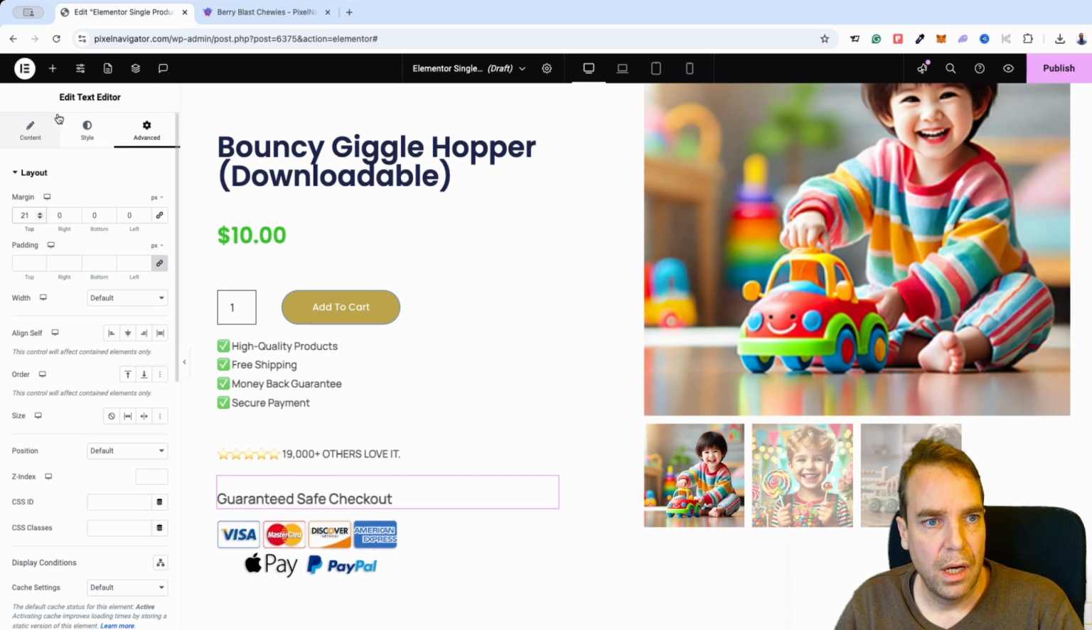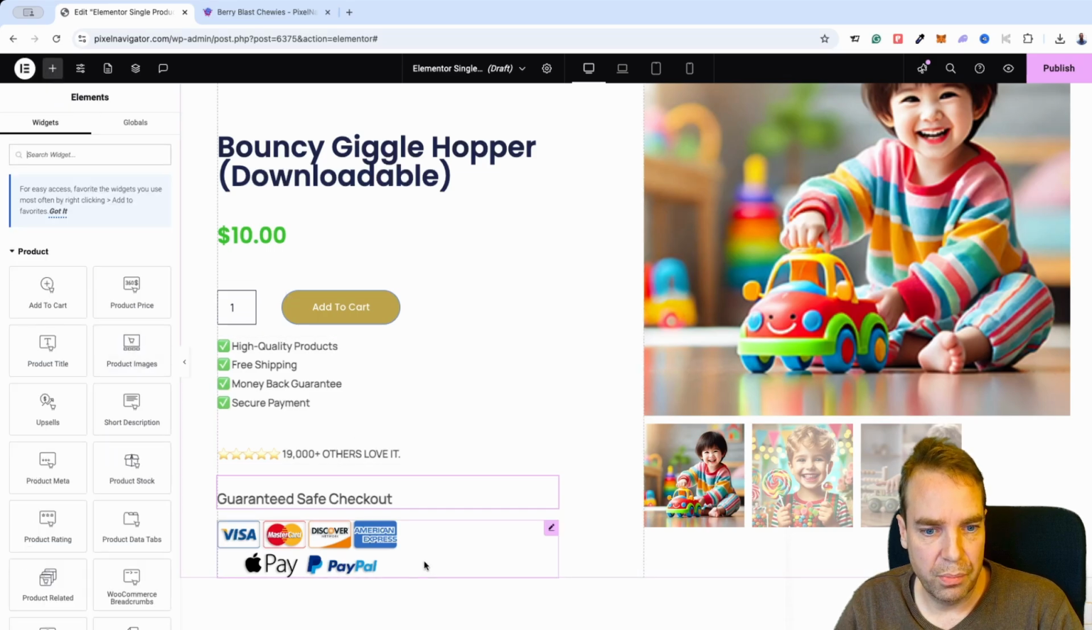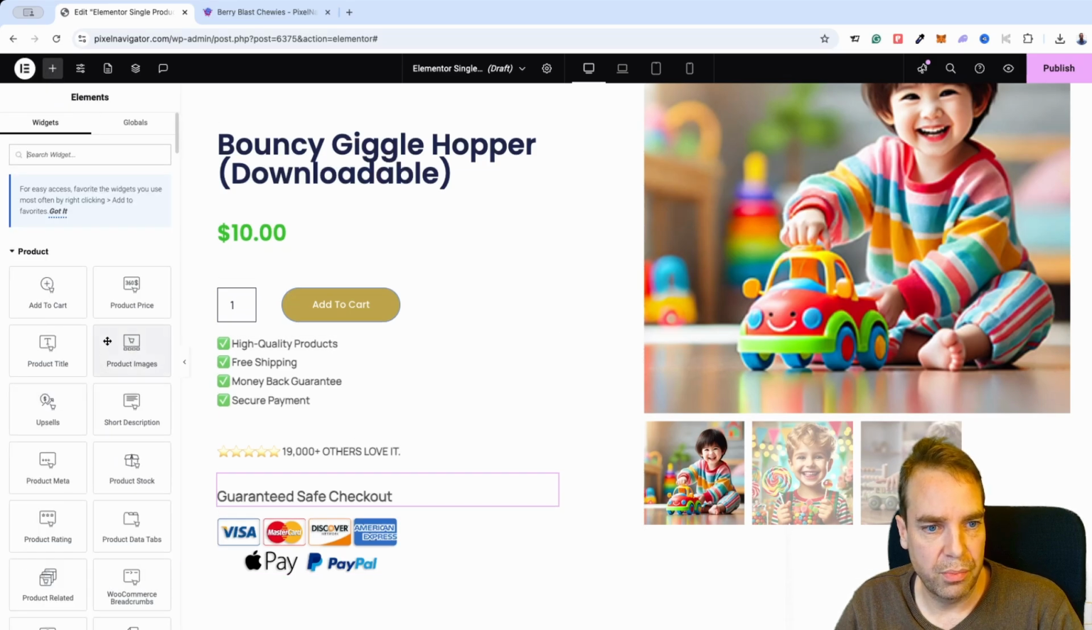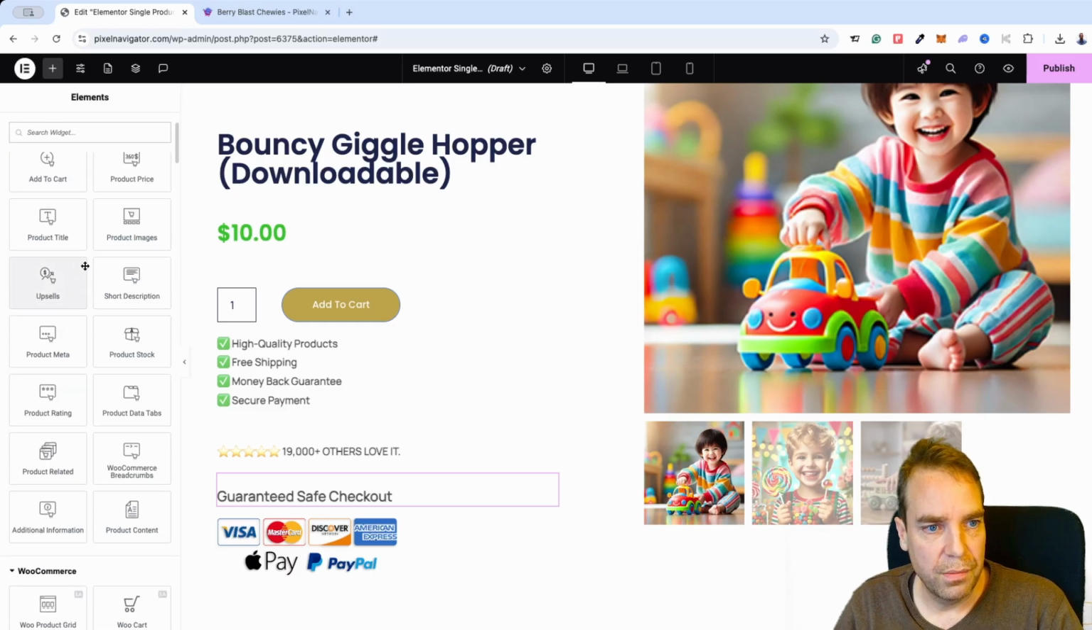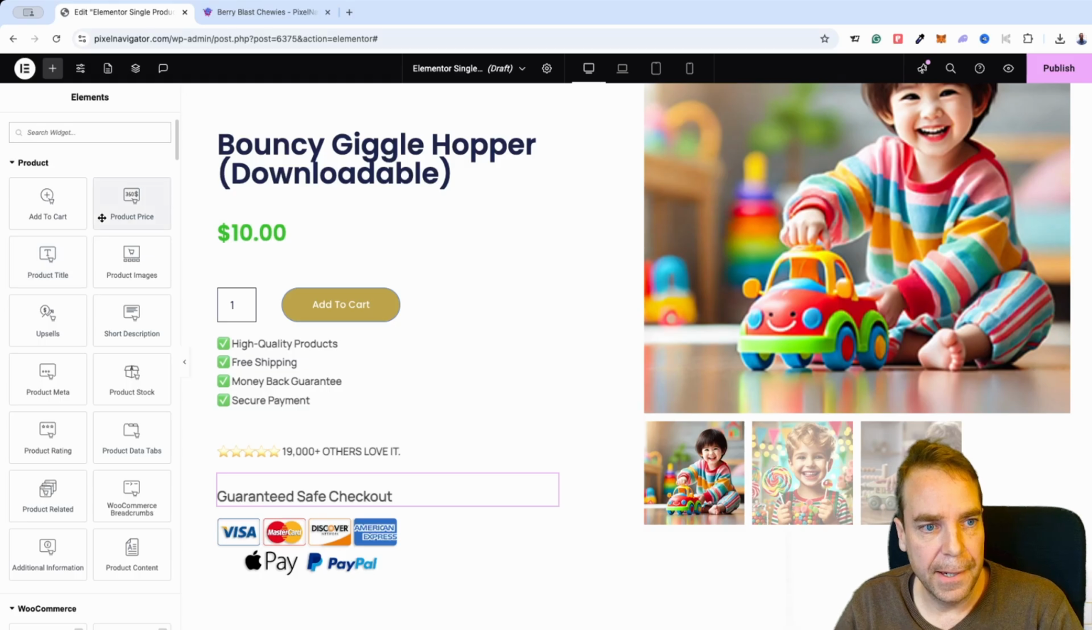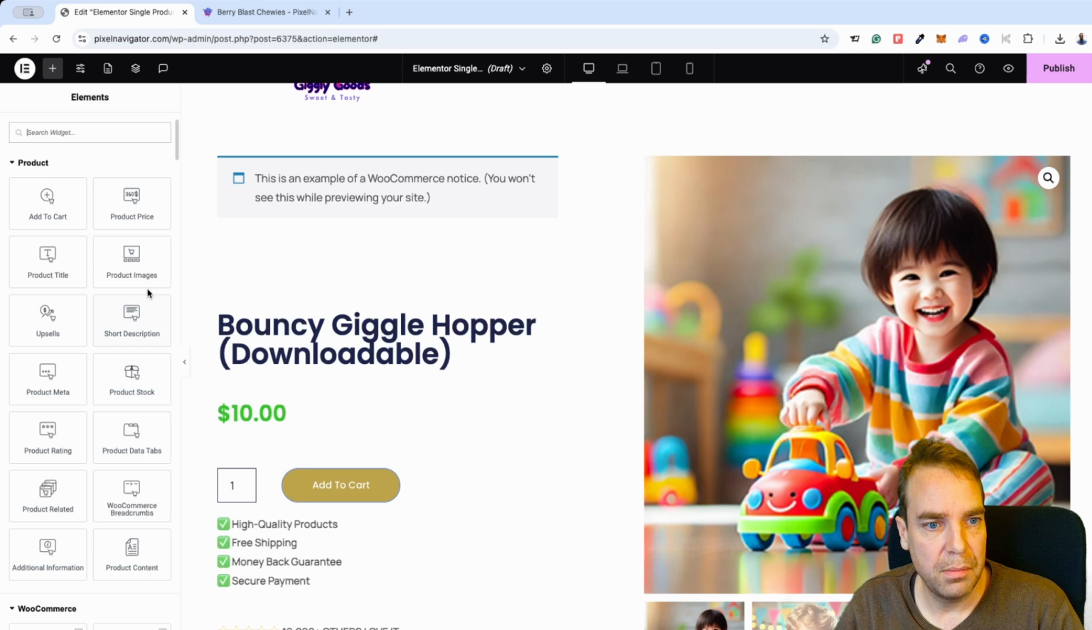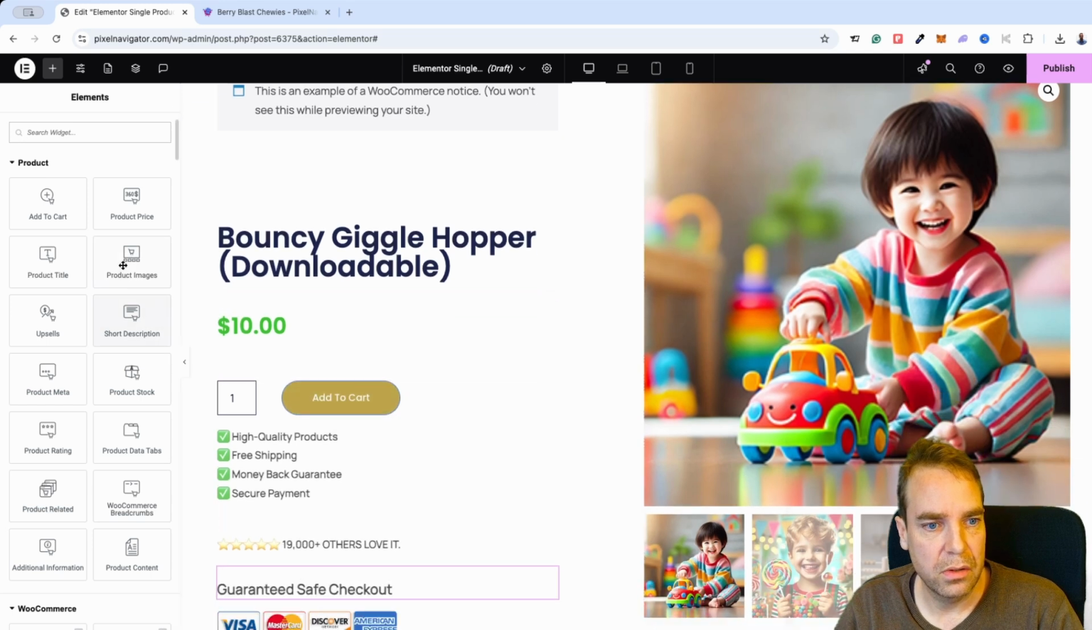Perfect. And now we need the product description, the widget for the product description. Here we have all the widgets for WooCommerce. You can see upsells and everything, product related, additional information, product content. Is this product content? The short description. Also, let me put the short description here.